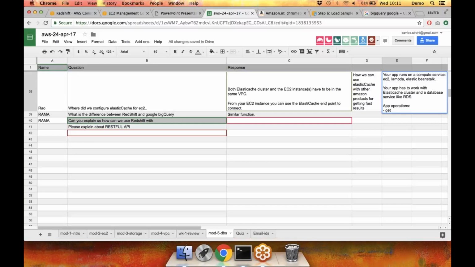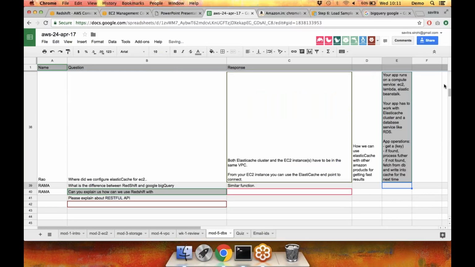And the app basically performs the following functions. One is get, let's say A, which is a key. If found, process further. If not found, fetch from DB, and write into cache for the next time. This is broadly how the whole thing works. Let me just copy this question here.